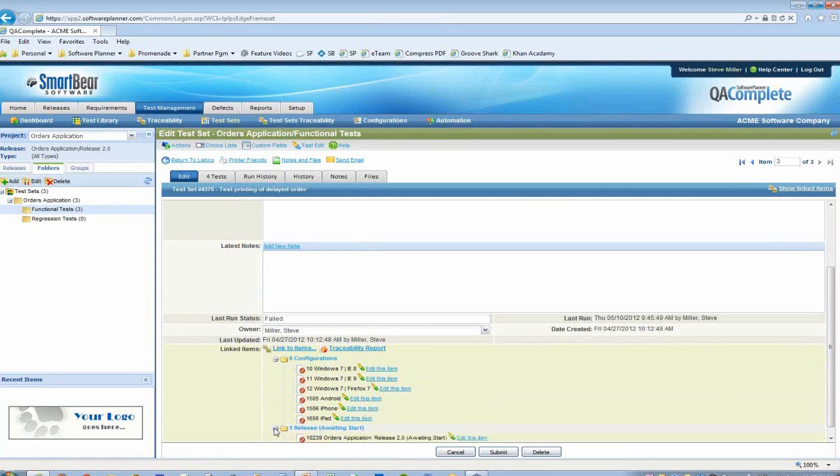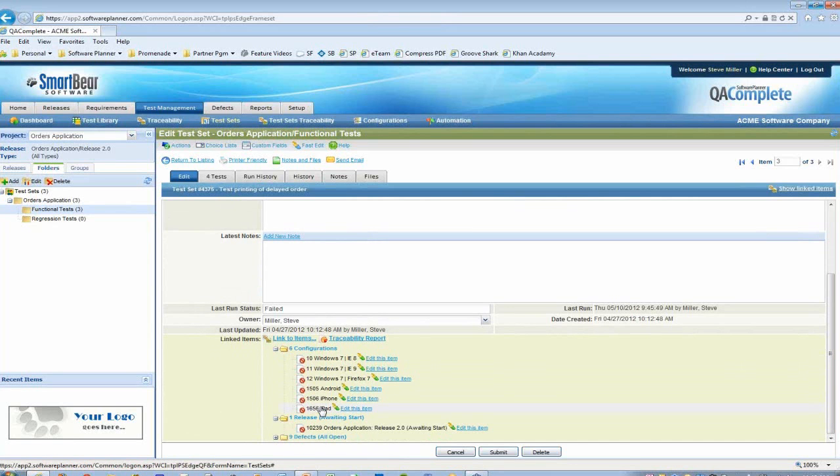And you can even reuse these test sets from release to release. So you can see that this one's set up to run in release 2. If I wanted to add release 3 here, I just press link to items and then choose release 3. I don't have to go in and recreate the test set to do that. You simply link it up to the next release.